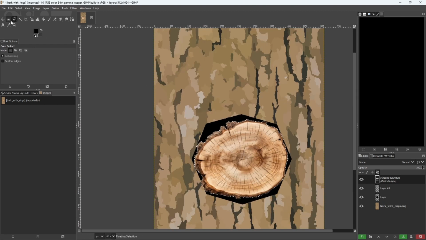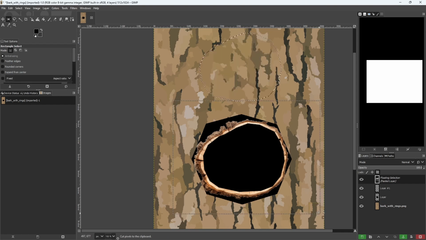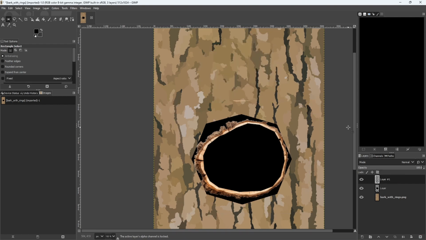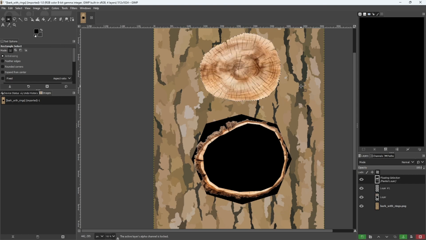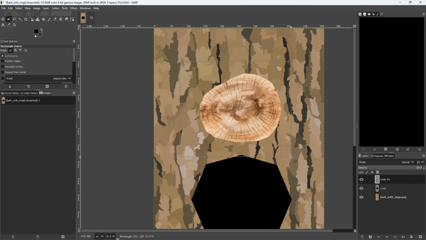Actually, you know what I'm going to do? I don't think that bark edge is helping me here, so I'm going to cut that out. So let's go right inside the white part here. So I'll just cut that and then paste it. Oops, what am I doing? I don't know what I'm doing. Okay, merge that down first and then delete it.